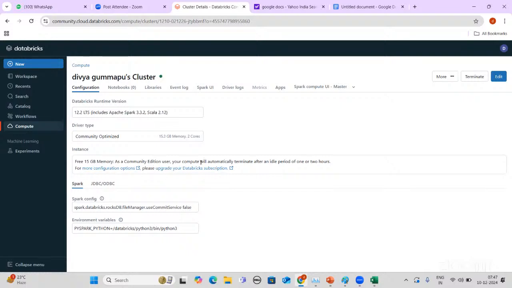As a community edition, the compute will automatically terminate after an idle period of 1 or 2 hours. So if you are using community edition and you are not using it for more than 1 or 2 hours, the cluster is going to be automatically terminated. Without terminating one cluster, another cluster won't be created in the community edition.